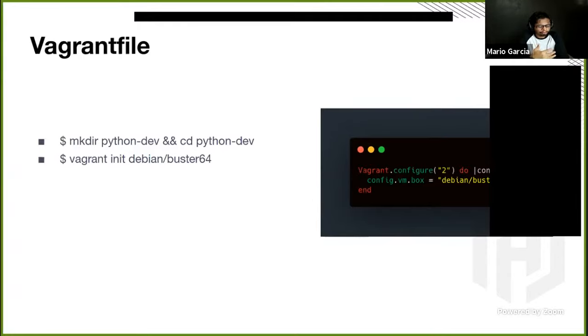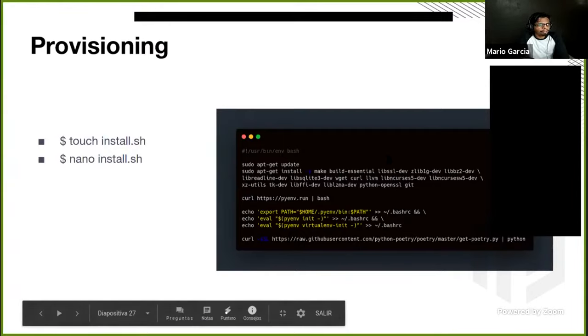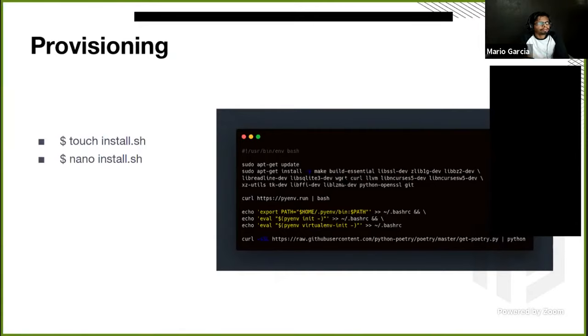And for that, we will be using a shell script for provisioning the configuration and installing the tools that our environment requires. And for that, we create a shell script that will look similar to the one here. We have to install the dependencies of Python and Poetry, and then install Python, configure our system, and then install Poetry. So this is the shell script that will work as provisioner for our environment.